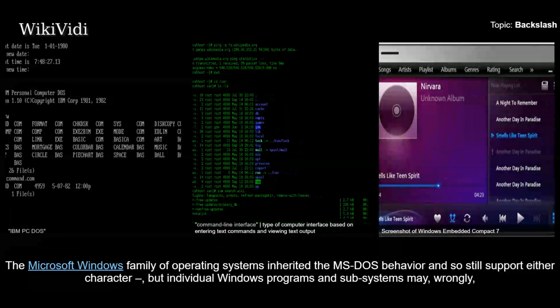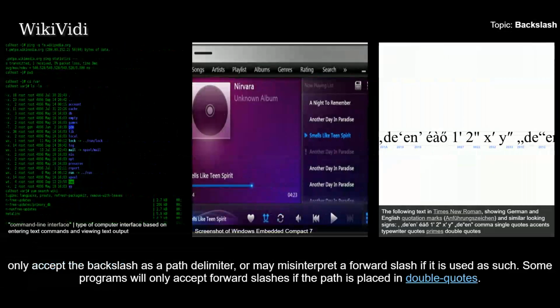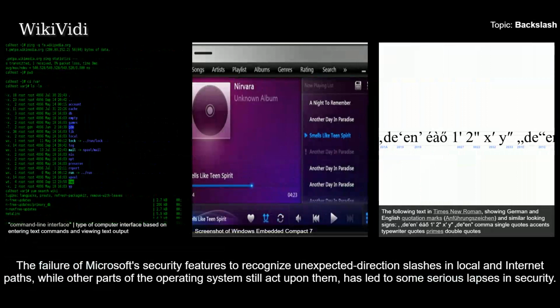The Microsoft Windows family of operating systems inherited the MS-DOS behavior and so still support either character, but individual Windows programs and subsystems may, wrongly, only accept the backslash as a path delimiter, or may misinterpret a forward slash if it is used as such. Some programs will only accept forward slashes if the path is placed in double quotes. The failure of Microsoft security features to recognize unexpected direction slashes in local and internet paths, while other parts of the operating system still act upon them, has led to some serious lapses in security.